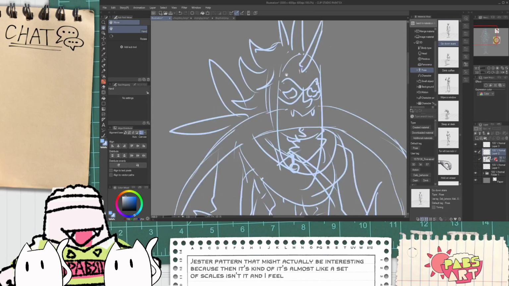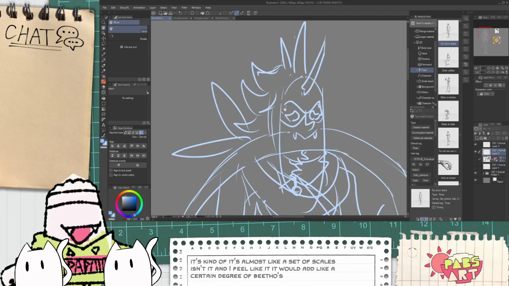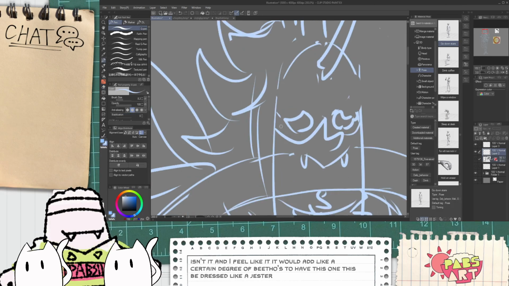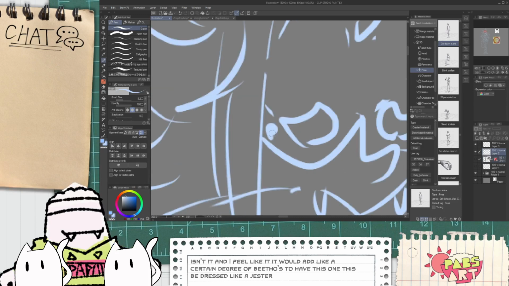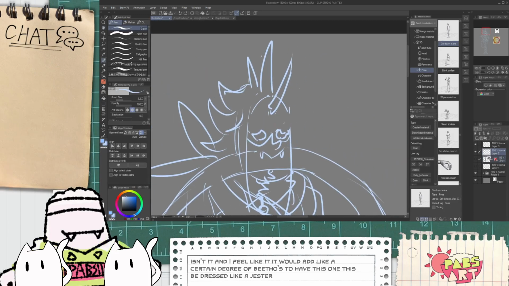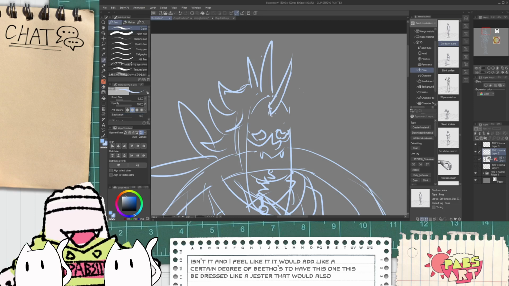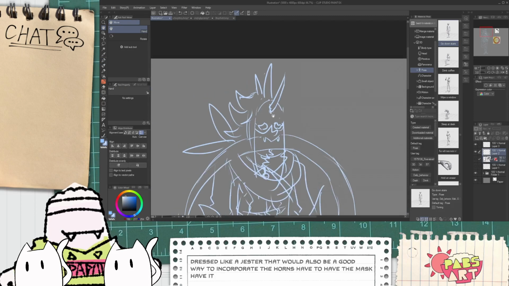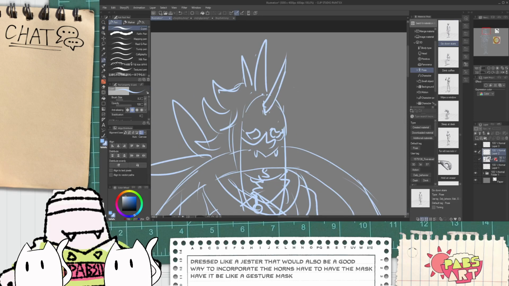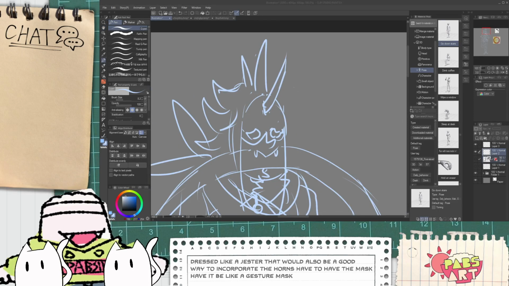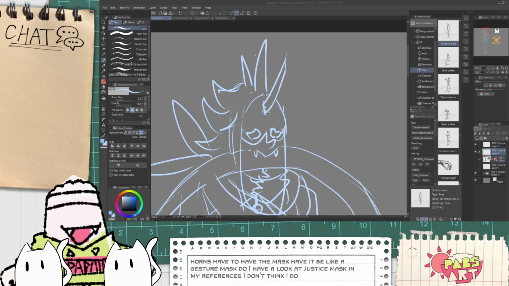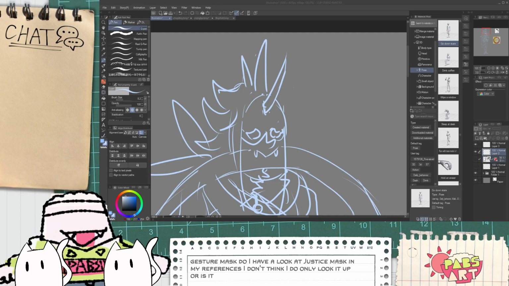And I feel like it would add a certain degree of bathos to have this poor girl be dressed like a jester. That would also be a good way to incorporate the horns. Have the mask be like a jester mask. Do I have a jester's mask in my references? I don't think I do. Let me look it up. Or is it a Harlequin mask? I think it might be a Harlequin mask.